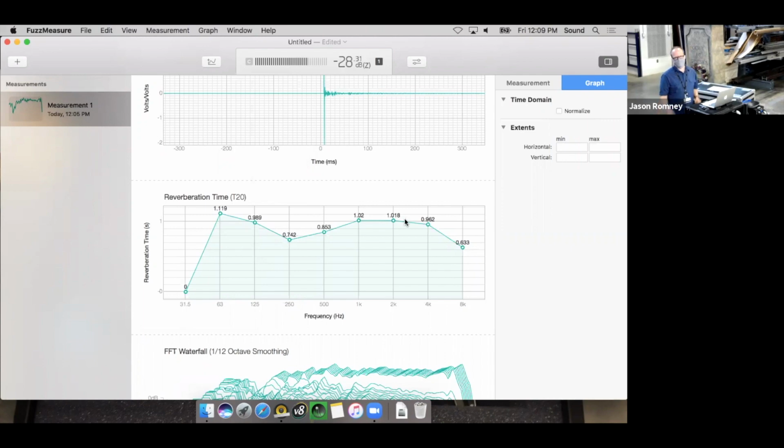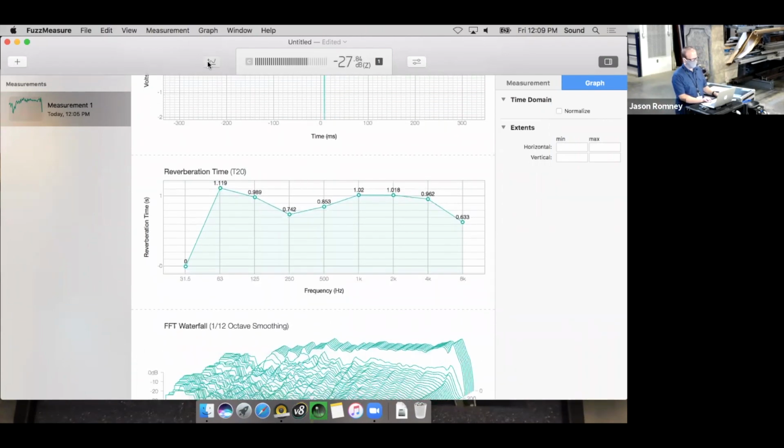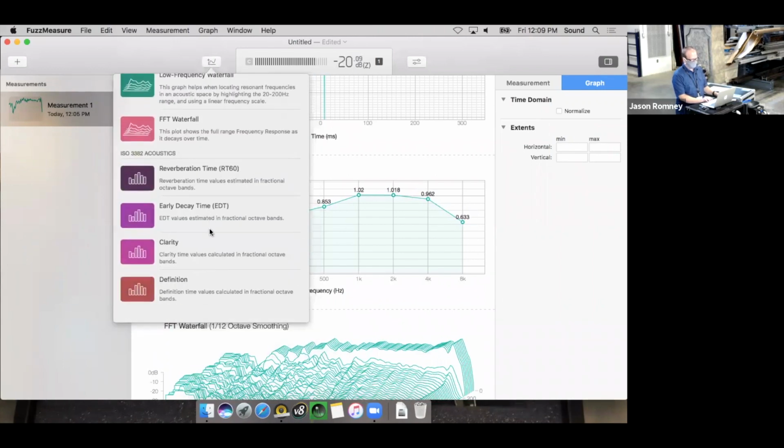We could put it into a convolution reverb. It sounded pretty good. But that's kind of a lot of reverb for a class. I mean, you're probably even hearing some of that reverb on the mic here because you're getting those reflections coming in. So not an ideal situation for a room to try to talk in, but you can see that. FuzzMeasure will tell us all that.